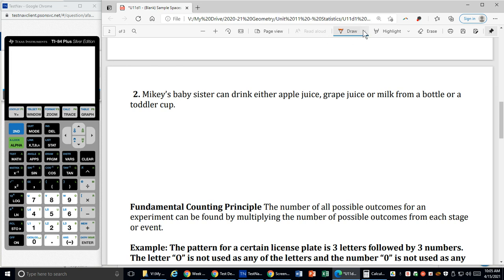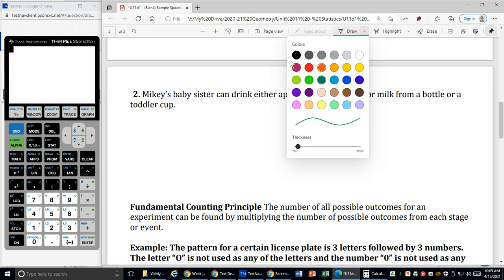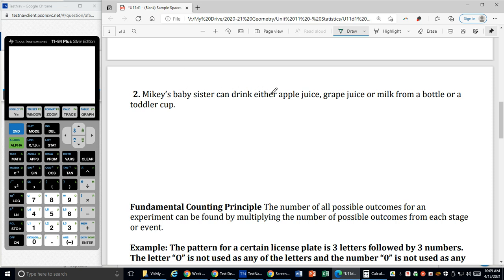Number 2, my second example, really kind of my third. Mikey's baby sister can drink either apple juice or grape juice or milk from a bottle or from a toddler cup. Okay, so that means we are picking between apple juice, grape juice, and milk. And then we're drinking it either in a bottle or a toddler cup. Either a bottle or a cup.